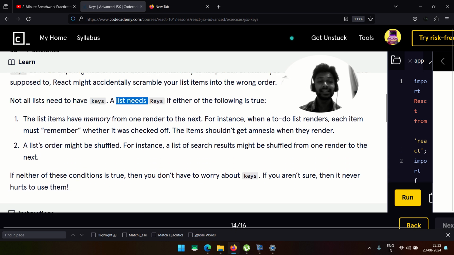A list needs keys if one of the following is true, and now I will give the reasons why we need keys. A list can exist without keys, but why?